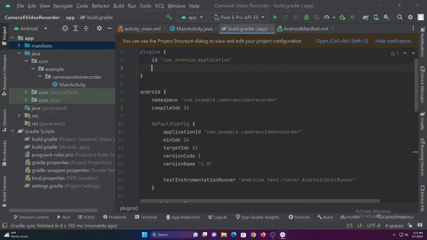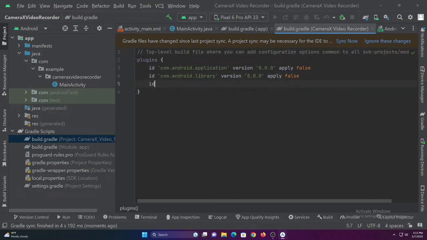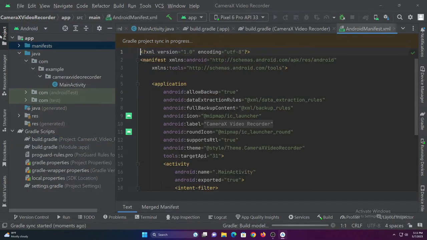After adding all the dependencies, we should include Kotlin plugin since CameraX is mostly based on Kotlin. If we don't include Kotlin, then we will not be able to access every CameraX class. After adding Kotlin plugin in both the build.gradle files, let's sync it and add the required permission in Android manifest file.